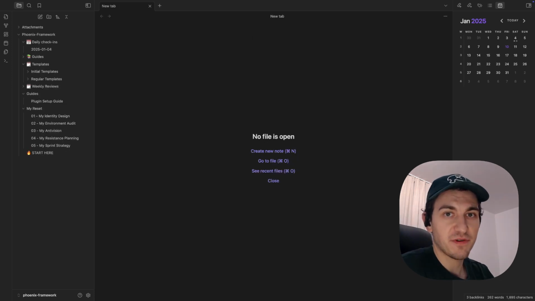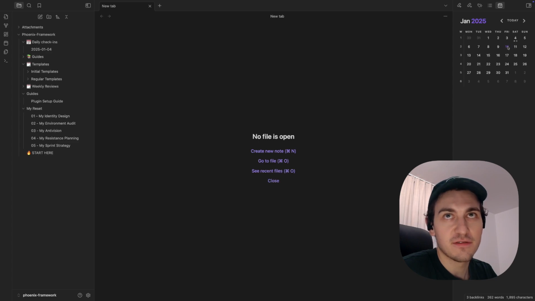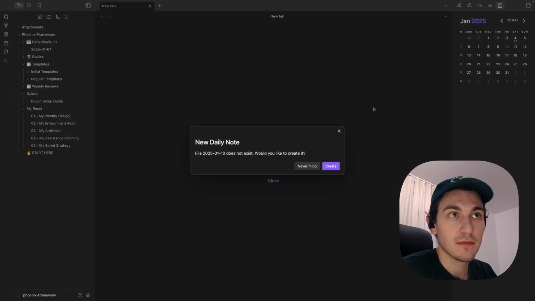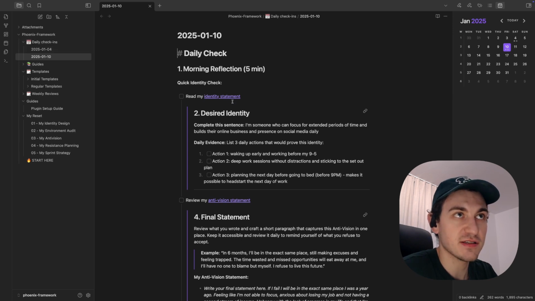So congrats, we've completed the reset, but to make sure that we stay on track, we need to make daily check-ins to see if we are following the new identity that we've set out to follow. To make sure that we do that, I've created a daily check-in template that you can use also in this Obsidian Vault. So if you click on the calendar, for example, today's date, this will create a daily note in daily check-ins that you can use to stay on track.